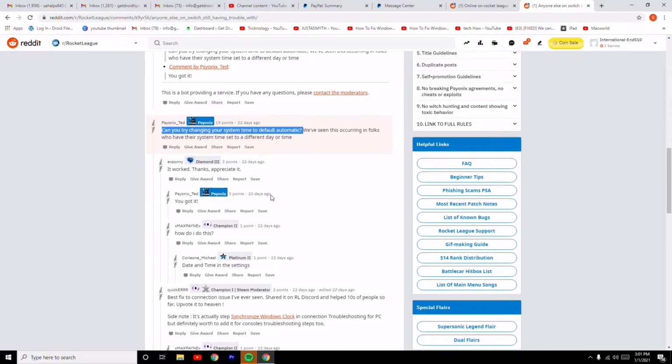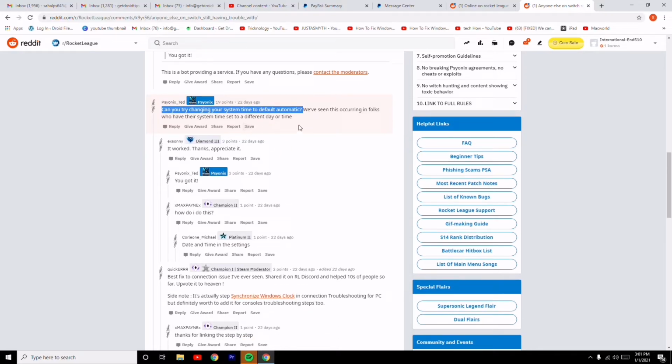As you can see, many of the people have explained this, so just do this and this will fix the issue. Error while communicating with Rocket League server, please try again later on your PC, and this is what you have to do.